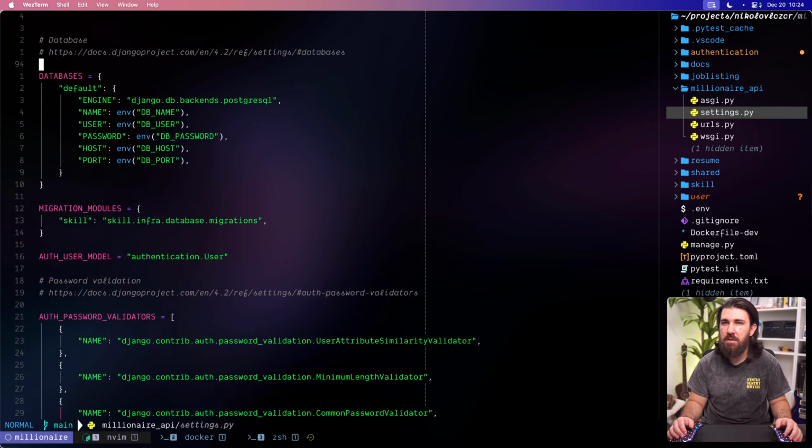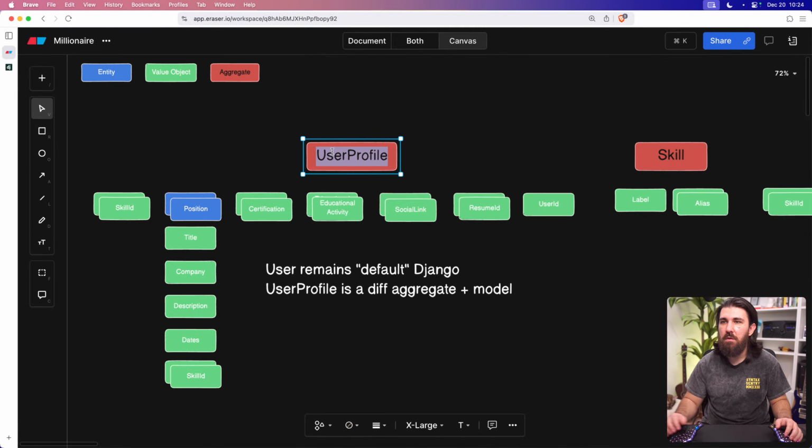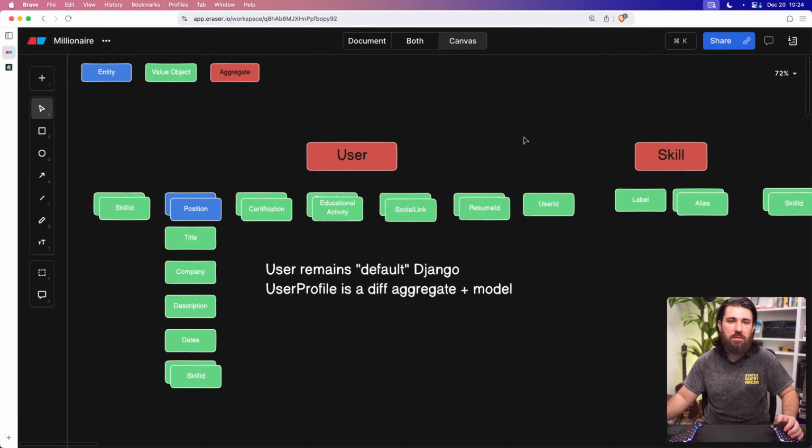User profile is successfully renamed to user, so I'm also going to rename this to just user. That's it. All the data of the user.